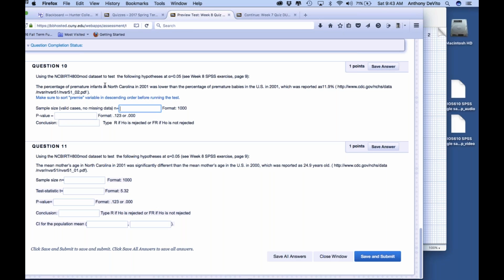There is a variable in that data set that isolates whether or not a baby is premature or not premature based on some definition of the gestation time. They want to know the sample size, how many babies in the total study were valid samples, and the p-value, the probability that a baby was born prematurely.